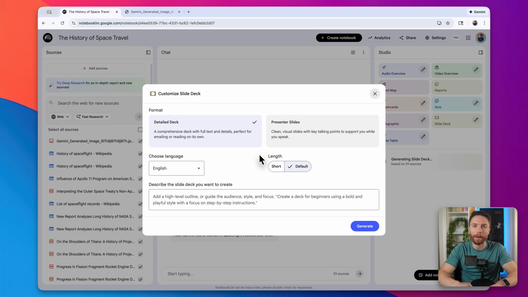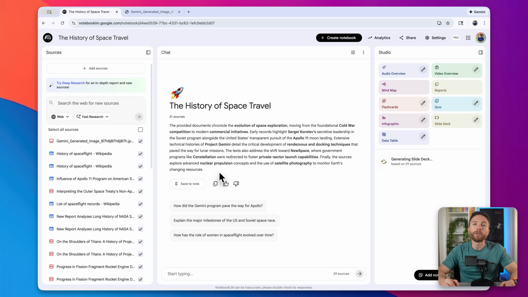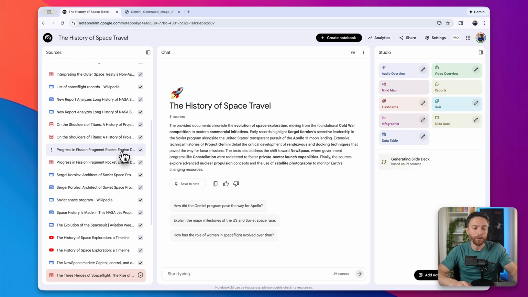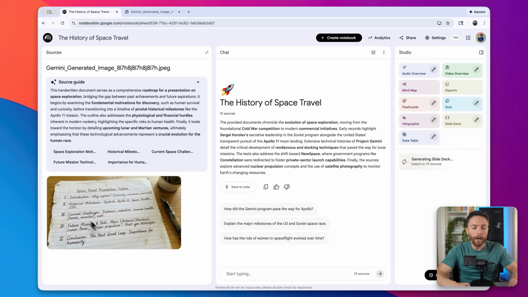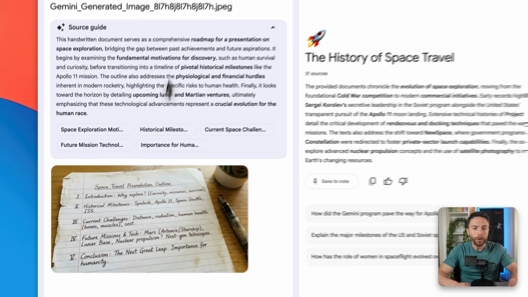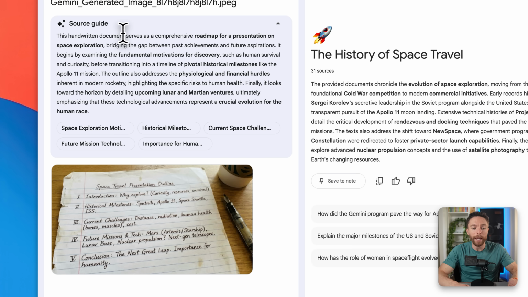Here are 7 examples. First, you can use NotebookLM to turn handwritten notes into beautiful presentations. So in addition to uploading all your sources, you can also jot some ideas down on a piece of paper, use your phone to take a photo of it, and then you'll have your handwritten notes in here.